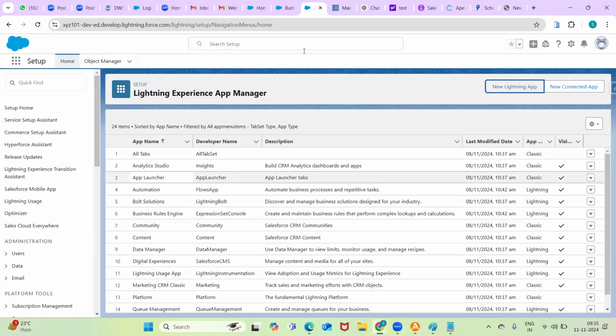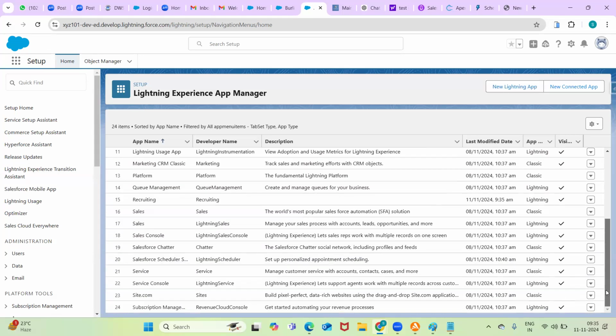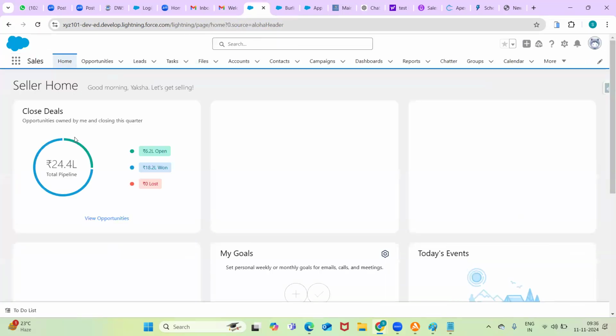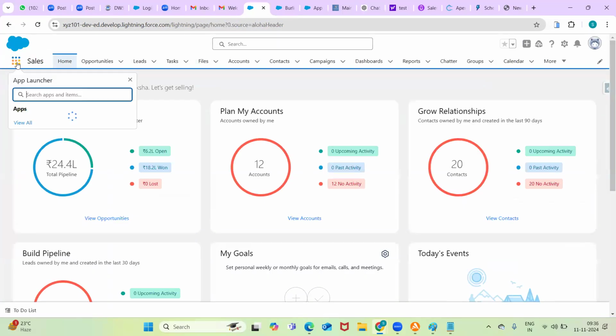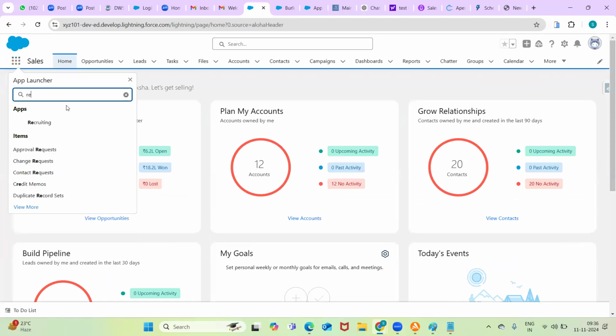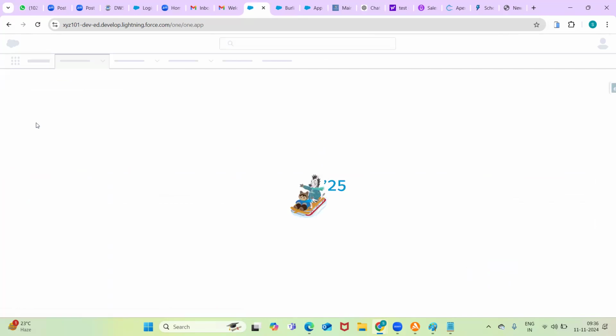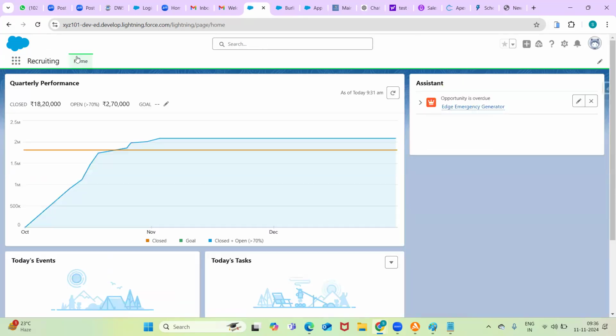See here, we are creating an app. This is the application. See here, our app is the recruiting app. Okay. Now once we refresh, see here, you have to search, and the recruiting app is available. Now, how many tabs do we see? Only one tab, that is home.